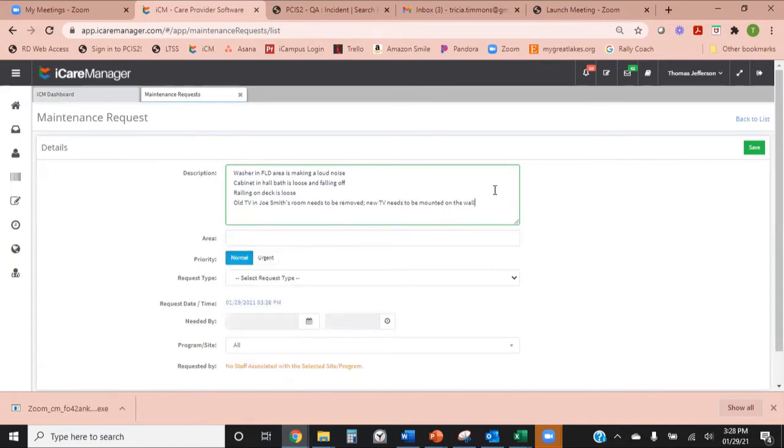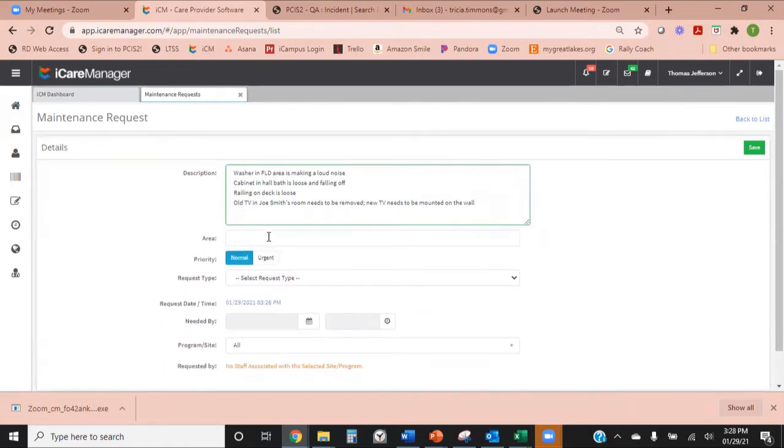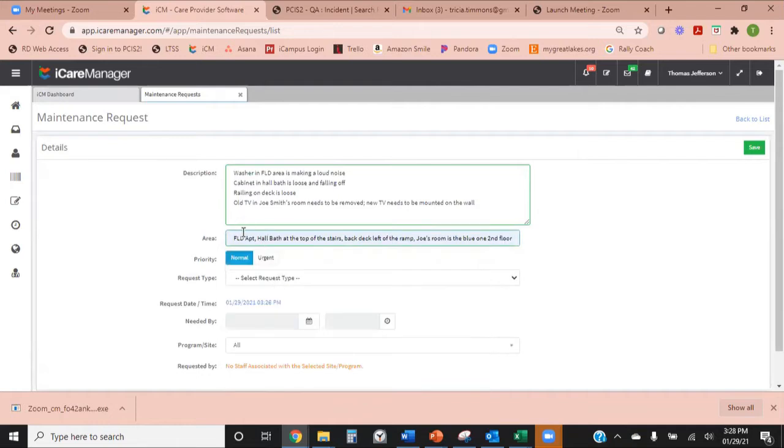I'm hoping that you don't have that many requests for one location, but you do see these little lines here in the corner, and just like any other part in iCM, if you see those lines, you can always expand that box, okay? And then in the area, this is what we want to include to help the maintenance technician actually figure out where in the house we are referring to. So I've already typed this. I'm going to go ahead and select it, but you would type that in.